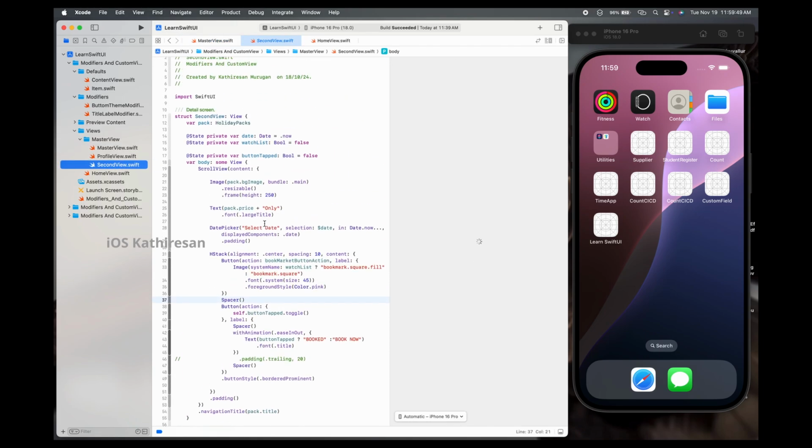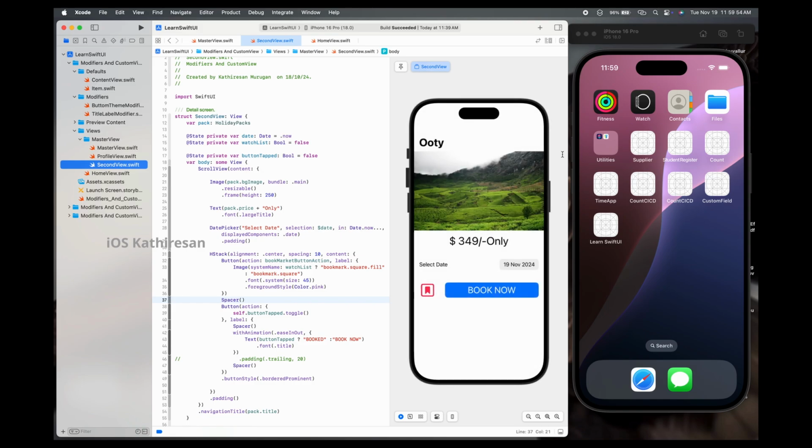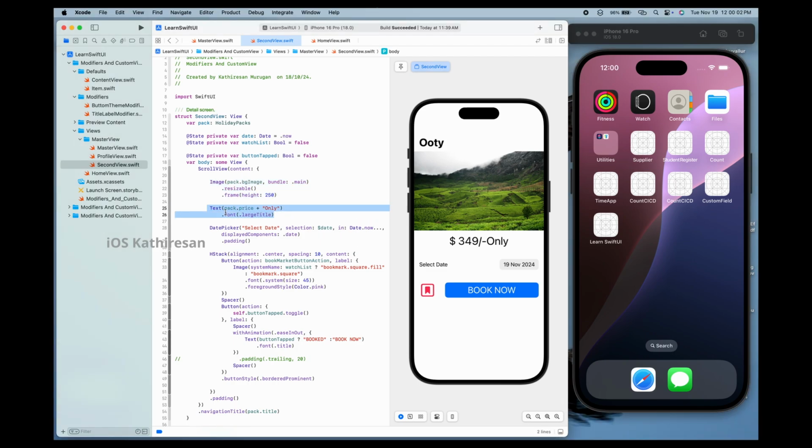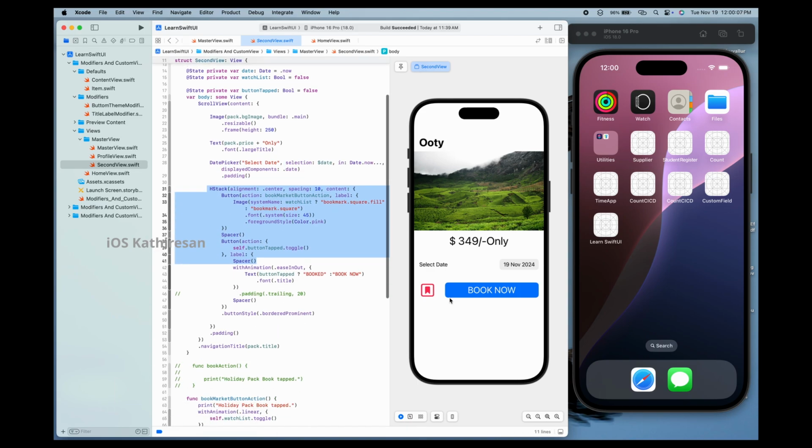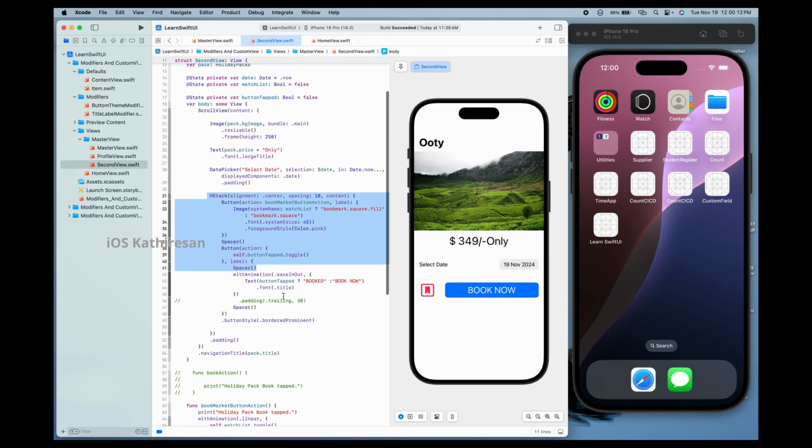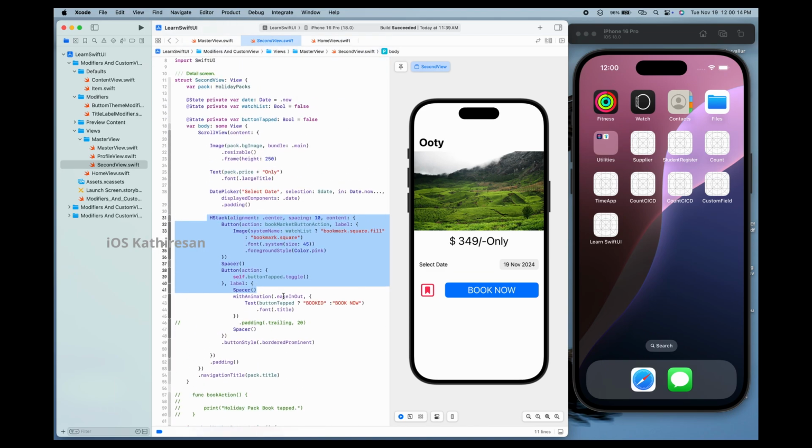Here we implemented the same thing by getting the pack details, and we designed one image in the scroll view, the image as the first item, then the title, price, and then a date picker, and in an HStack there is a bookmark and the booking button. Okay, these are the things we can do with views: we can create our custom views, and also custom modifiers, in SwiftUI.